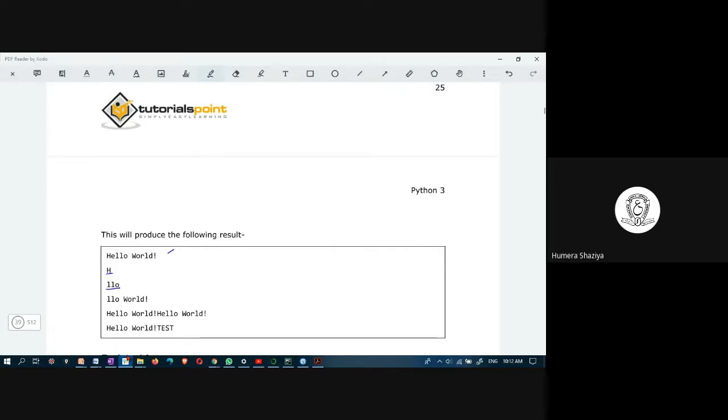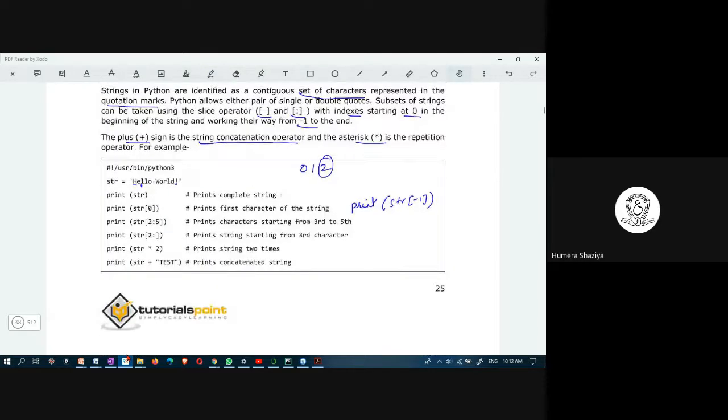This is the output of H. Why do you get LLO? Here this is second, third, fourth. You know what happens? This 5 means 5 is not inclusive. 5 is exclusive. 5 is not included. If you say 2 colon 5, it begins at 2, ends at one character before 5. So 5 is not inclusive.